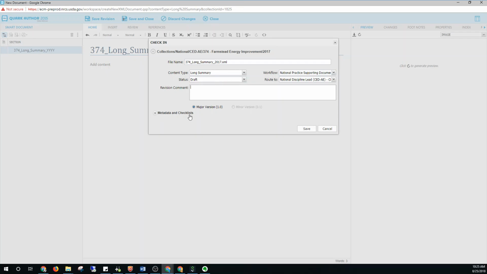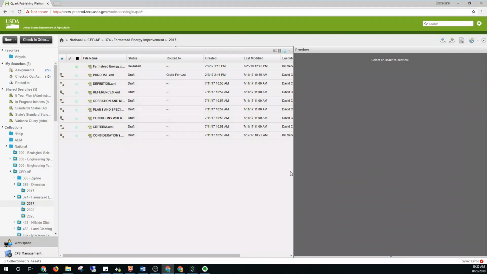Then next we have metadata and checklists. In here, I picked a poor document. This one doesn't really have any metadata fields, so let's make another one with some more metadata fields. I can just choose save and it'll save it back into the system.